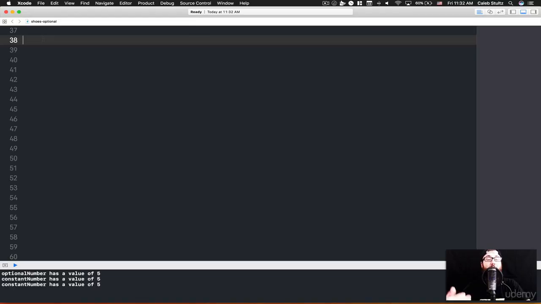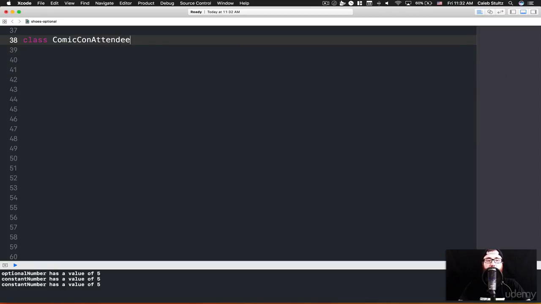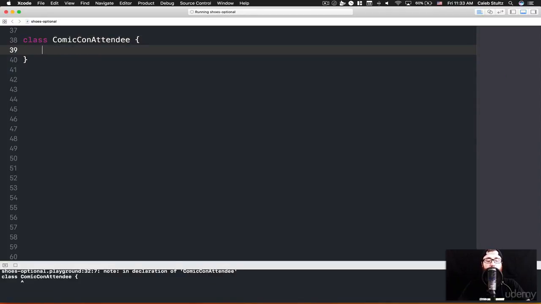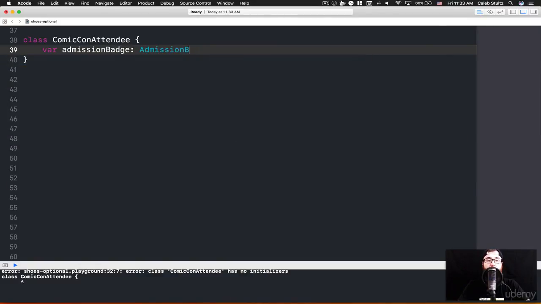So first of all, we need to create a class for Comic-Con attendee, and we need to create a class for their admission badge. So go ahead and type class ComicConAttendee. Okay, and we need a variable. We need an admission badge, like so, of type AdmissionBadge, which is a class we'll create in a second. But we're going to make it optional because everybody who goes to Comic-Con might not have a badge from the very beginning. They might want to buy tickets when they get there.